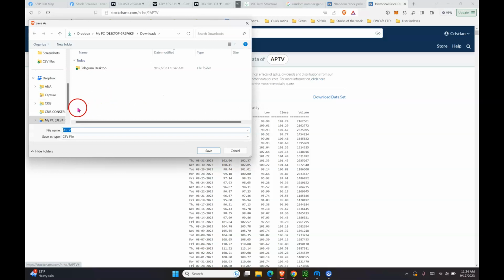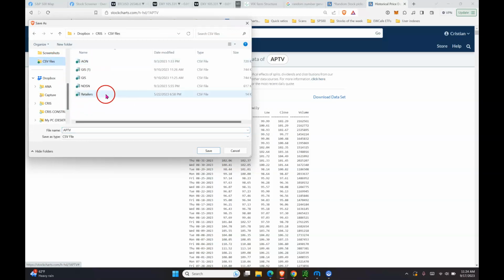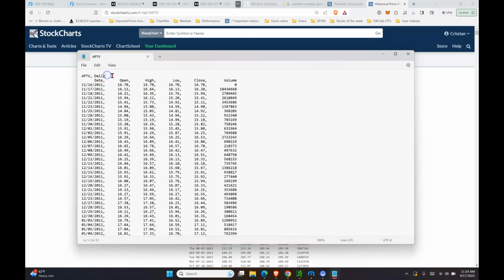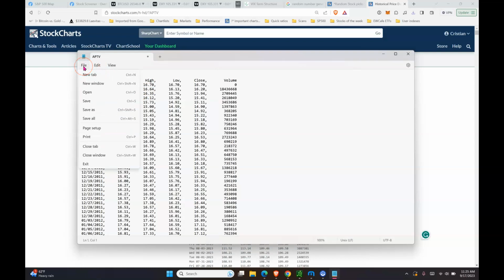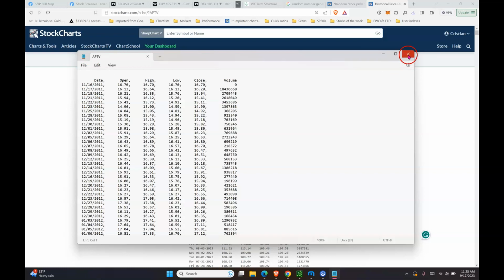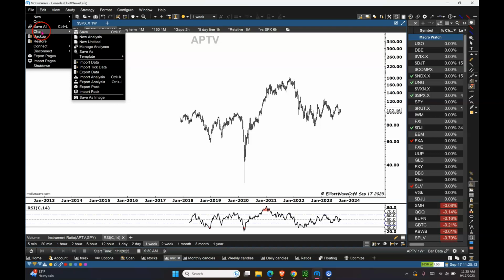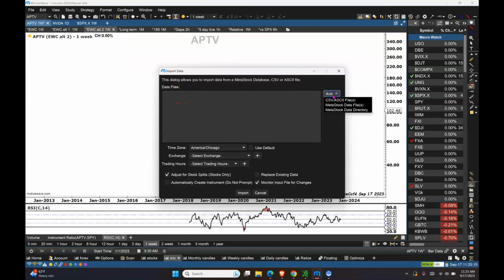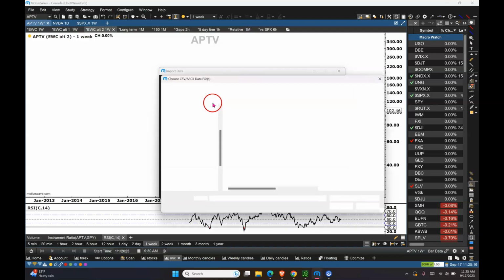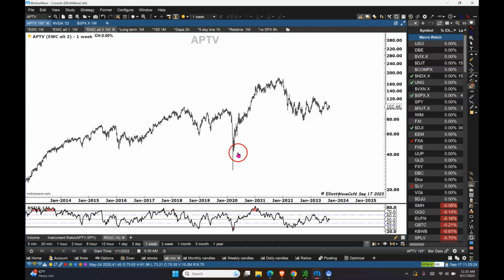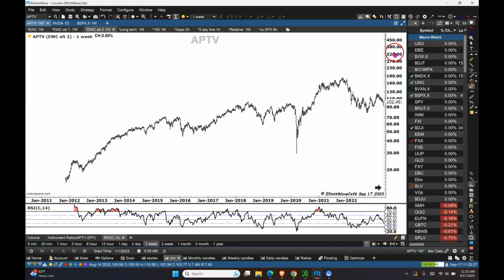Now let's go into my CSV files right here, APTV, and we're going to save it. Okay, we're going to open this up because I have to delete this daily and APTV out of here, otherwise we're going to get some errors, so I'm going to save this. Alright, then we're going into MotiveWave, and right up here on chart, we're going to go to import data, add CSV file, and we're going to take a look at APTV right here. Open and import, and let's see if we're getting it all. Yep, all the way up here. All right, so we're good. I'm going to maximize this.